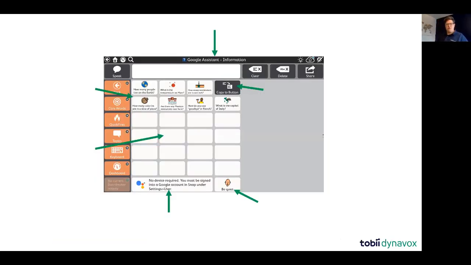Once you go into the page set and choose something, so we've got the Google Assistant information page opened here, there are a couple of things to make note of. Up here at the top, it will tell you which page you're on, so it keeps you orientated to where you are. We've got this copy to button, which allows you to easily add content onto this page. You can customize this and add some of your own commands in there, and you can actually use your Snap Core First to create that. So I can create a command up in my message window, copy to, and create my own command button down here.